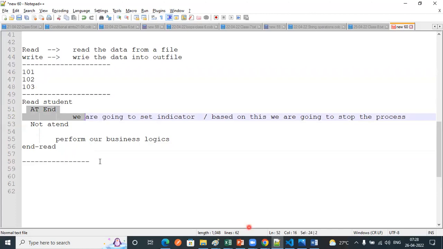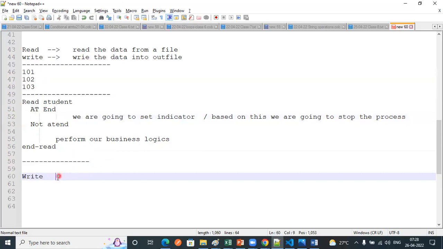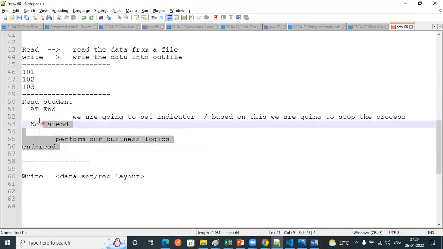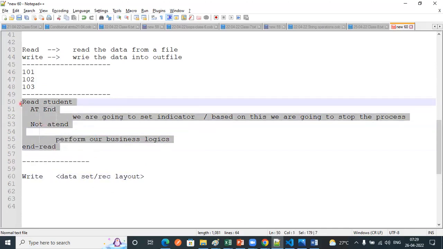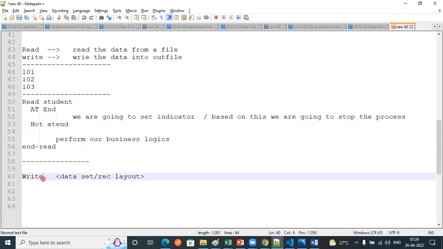Next, coming to the write keyword. In order to write to a file, write dataset or record layout. This is the syntax. For read, it is read student, at end, not at end and end read. For write, there is only one line: write dataset layout. That's it.